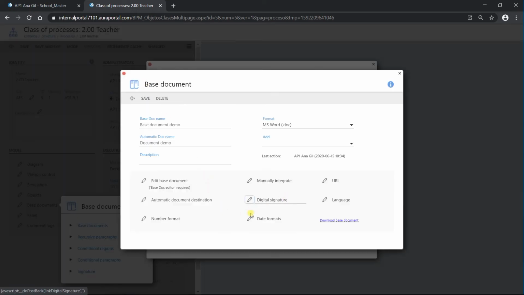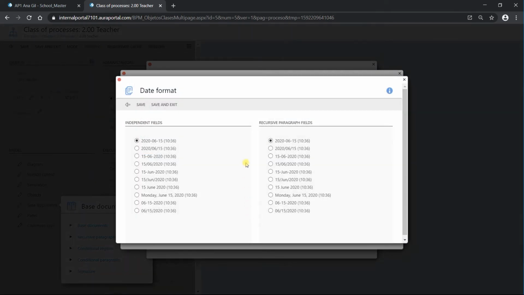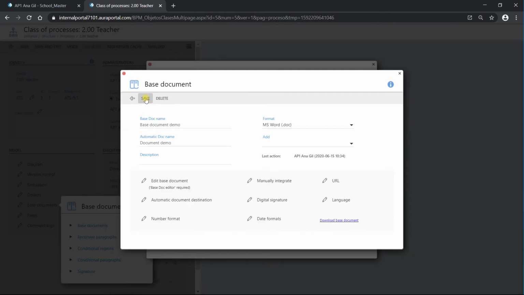And save and exit. And here we can choose a few options, like date formats. So I'm going to choose this one and save and exit. Save. Before going to edit the base document, we need to create the recursive paragraphs, the conditional regions, and the conditional paragraphs we're going to need to edit our base document. So let's start creating a recursive paragraph named sets demo. So save.